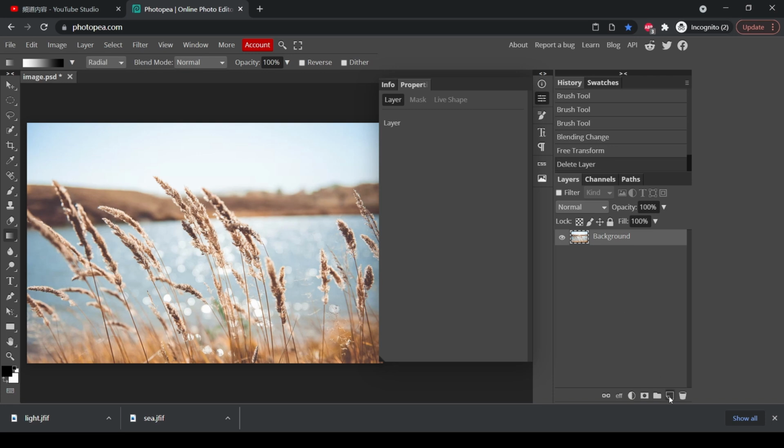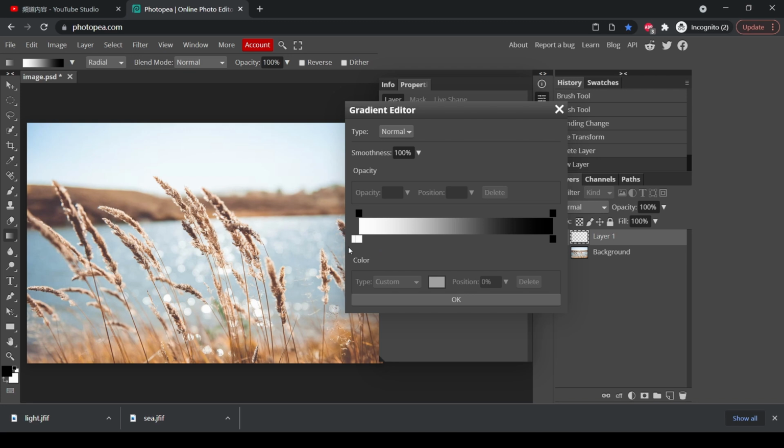So first we add a new layer and we click the gradient tool. And because the sun is supposed to be round, here we choose radial so that the sunlight will be in the shape of radial. Okay? And here we can change the color.